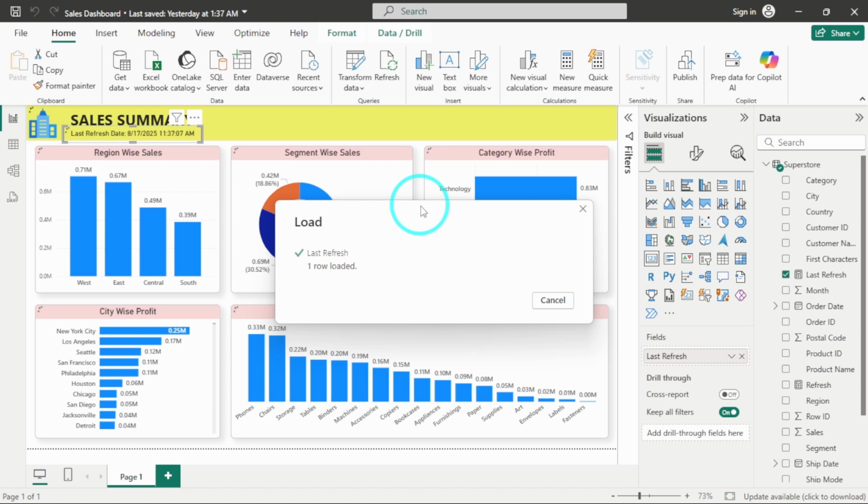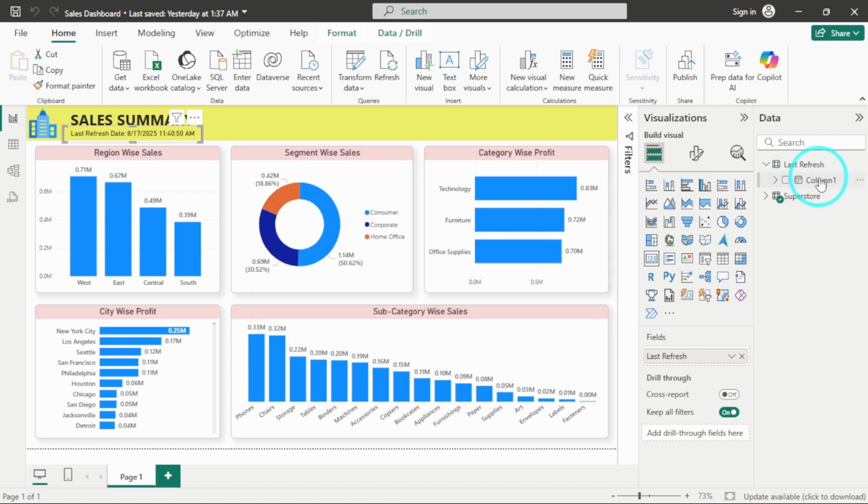Now let's add the new column which we just created. So again, I will just drag and drop this over here. Here also you can concatenate it with the text last refresh date.